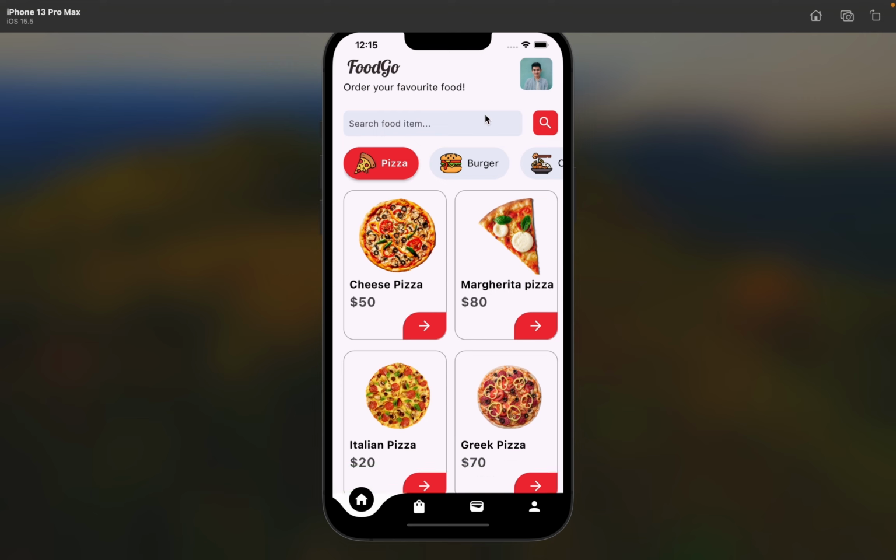Now this is the home page, and at the top you can see our app name, and a text that I've added, order your favorite food, and this is the picture of the user that they used to sign up in the app. This is the search bar where we can search for the respective food item. Here you can see that in this app I have tried to make something better, which is that we are going to show different categories, and the user can order the food according to the category they need.